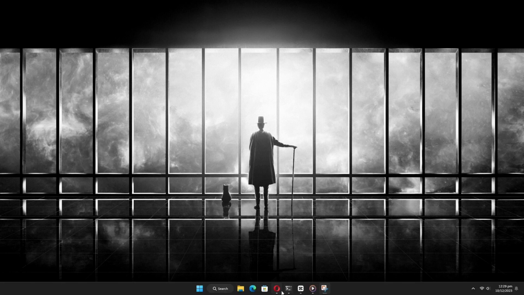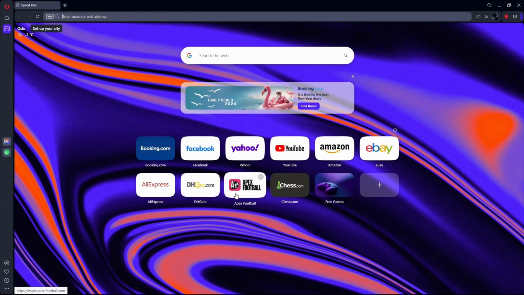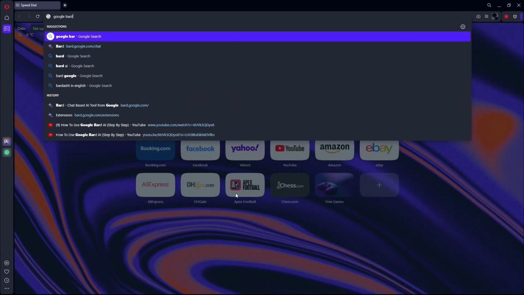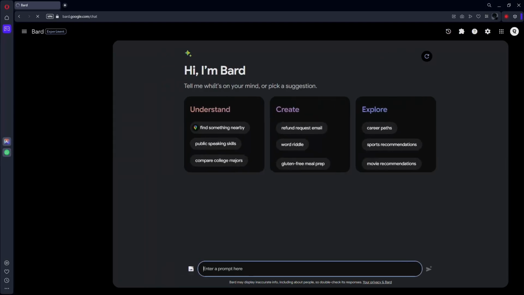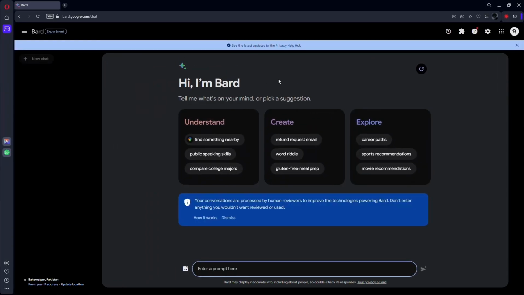So what you want to do is go ahead and go to Google Bard. Now, to do that, just go ahead and search for Google Bard. So head over to Google, search Google Bard, and it should be the first one here, bard.google.com. So this is Google's new artificial intelligence tool.